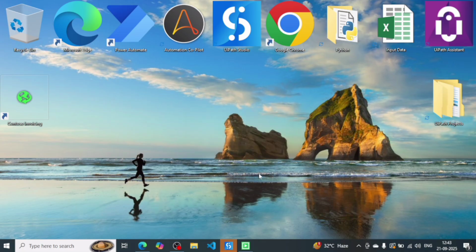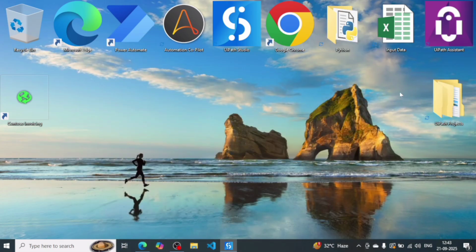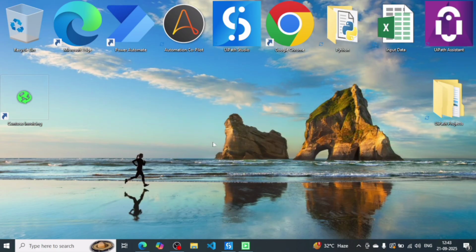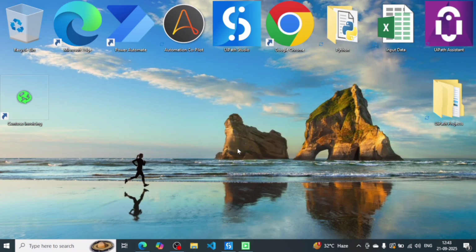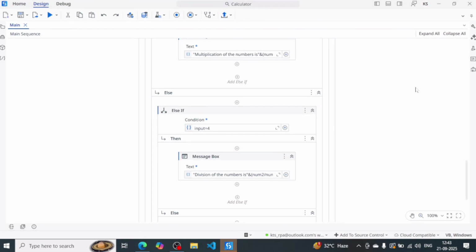Okay, now again let me run this, and this time we are going to see the negative scenario. Let me enter any number. And in the operation, I'm going to select input 5. And here we go. We are getting this error message: Invalid input. Please input a number from 1 to 4. So this is how you can create a simple calculator in UiPath.